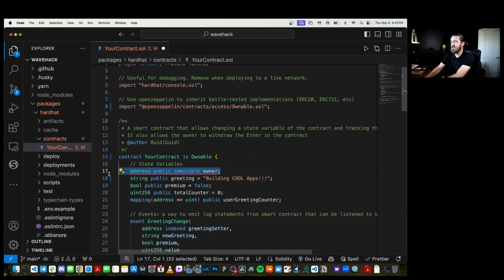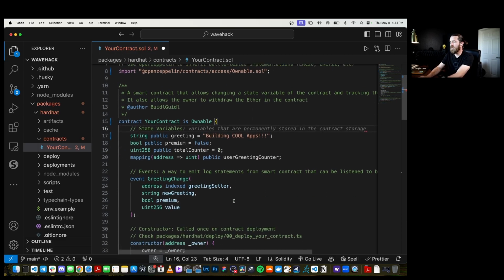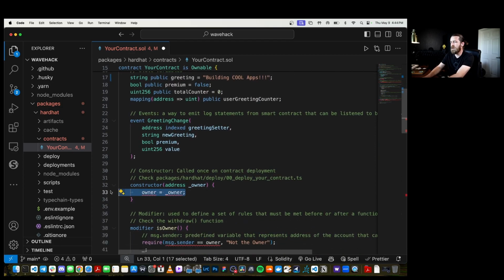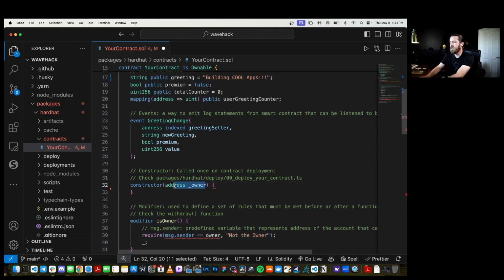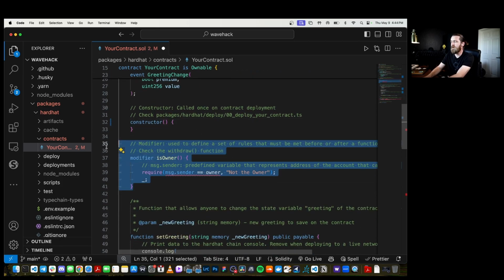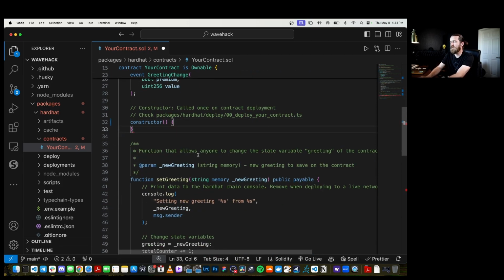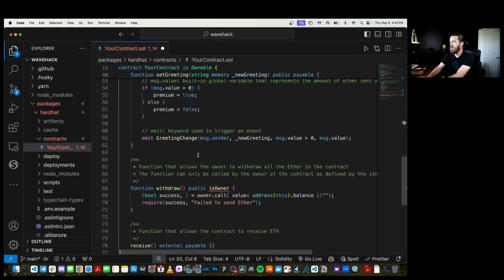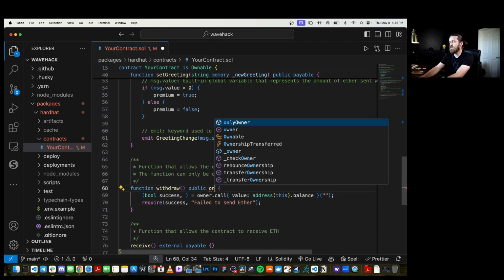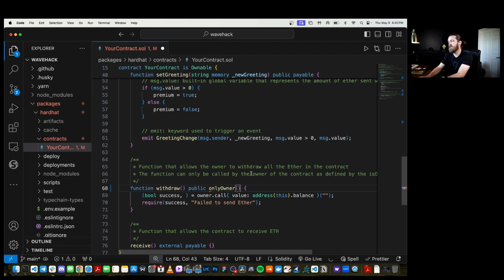And we're going to wipe out this variable because we don't need it anymore. We're going to wipe out the modifier because we don't need that anymore. We don't need to pass in an address anymore. We can also wipe out this modifier because that comes with Ownable. And we can also get rid of this and replace it with onlyOwner. So in this function, earlier we were using isOwner, but Ownable has an onlyOwner modifier.